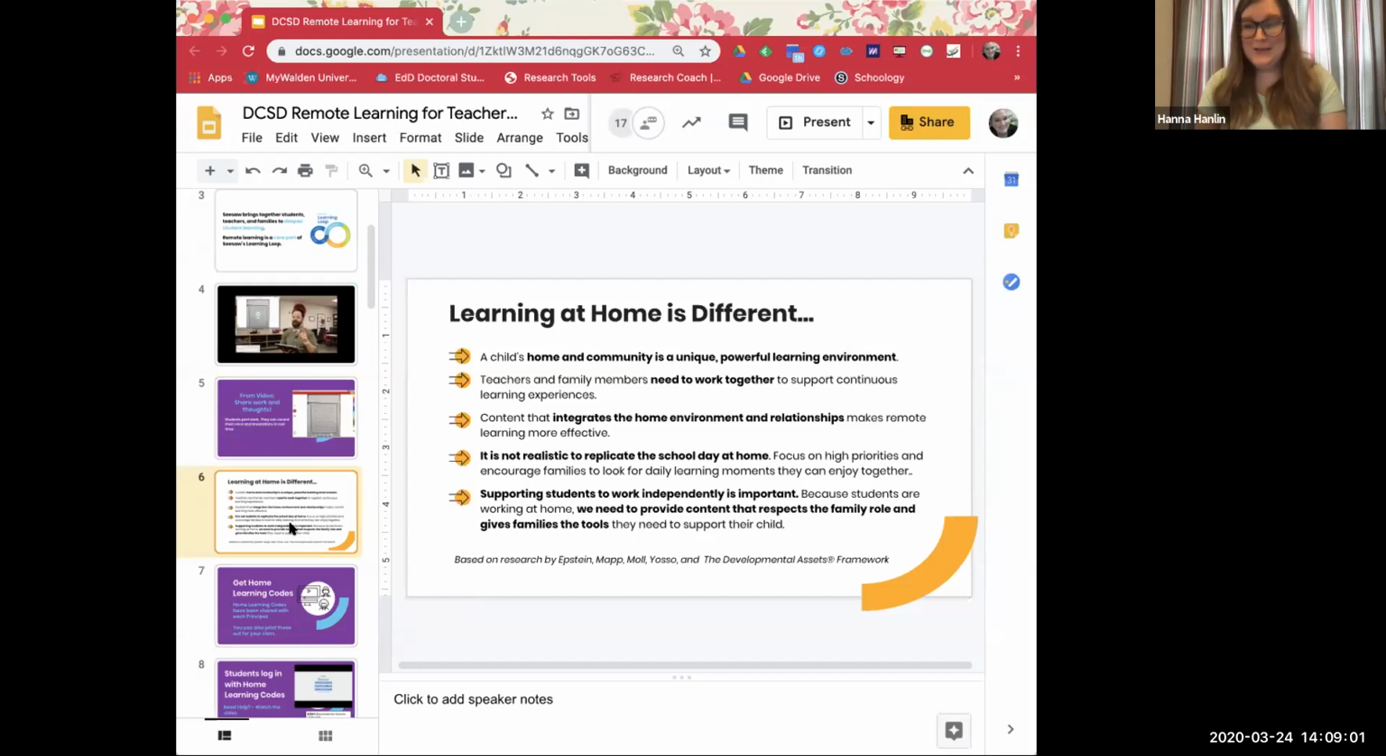So as you all know, learning at home creates its own different obstacles. I just thought this slide was great because it talks about the difference between the community that you were able to create in your classroom. You can try to extend some of that at home, but you know that it's a different learning environment for everyone involved. So it's really important that teachers and family members work together to create meaningful learning experiences with the least amount of frustration for everyone.